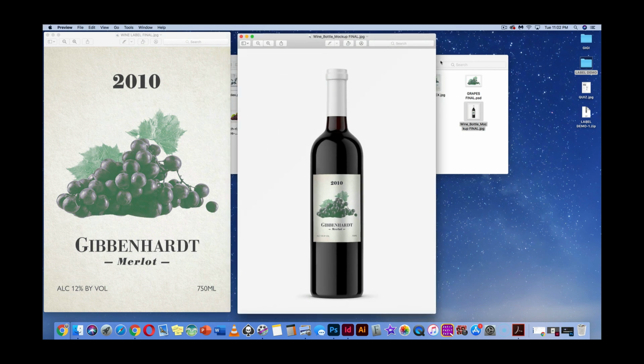For the final, I'm going to have you guys turning in your PDF, not a JPEG of the label, but I am going to have you submit a JPEG of your label put onto a wine bottle. All right, good luck everybody.